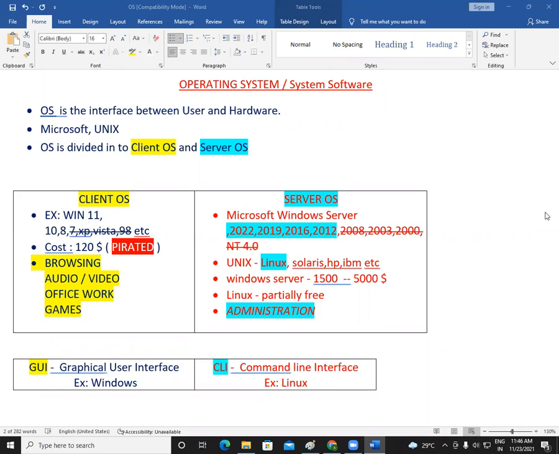And coming to the genuine operating system, it is completely opposite. Support, updates, fewer viruses and more security. These are the advantages we have of the genuine OS. Whether it is server OS or client OS, doesn't matter. These are the advantages of your genuine operating system.